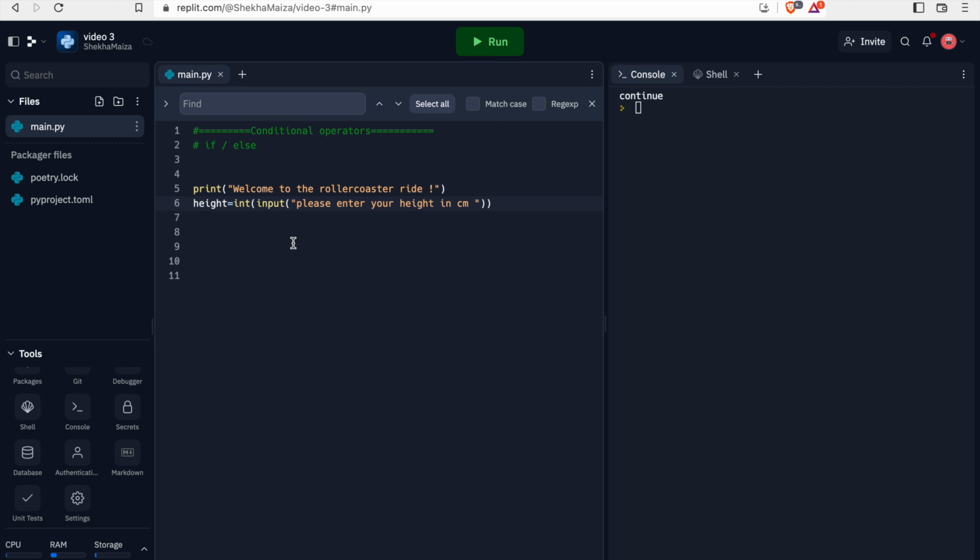Now we are going to check whether the height that the user types in is greater than 120 centimeters. So we use the keyword if and then we check if the height is greater than 120, and then we add the colon. Now, when I hit enter, you will notice that it automatically indents, because in Python, the spacing and indentation are really important. It tells the computer that the code I am about to write is what should be executed when this condition is true.